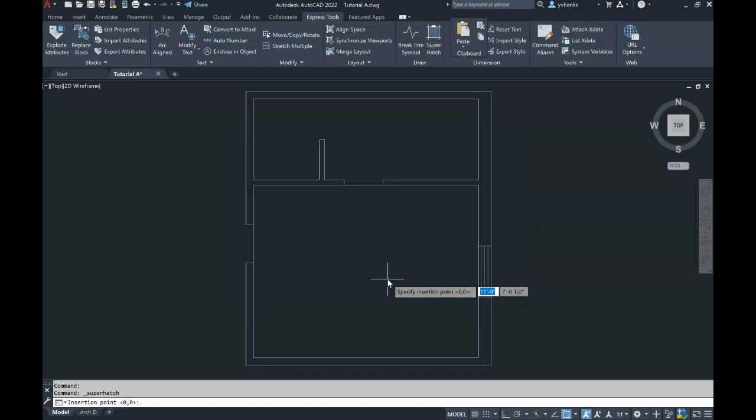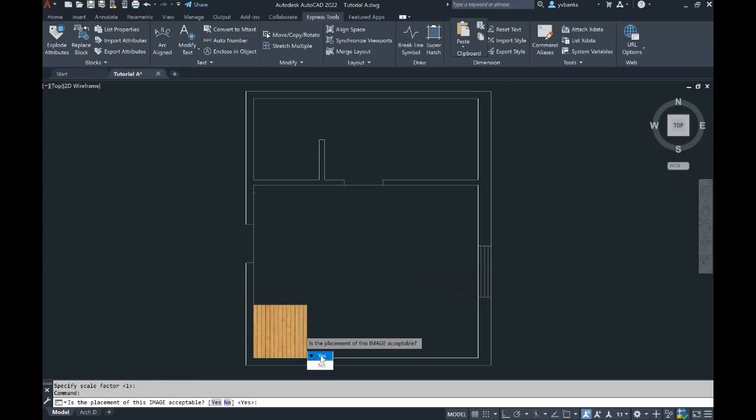Selecting OK will bring you into your AutoCAD drawing. In your command bar, you see that the insertion point is 0 to 0. It is up to you to choose where you would like your insertion point. Once you have selected the point to start, you will simply move your mouse to begin to scale up your image. Bring it to the scale factor in which you would like it to be. If the image preview is a placement acceptable, you will select yes.